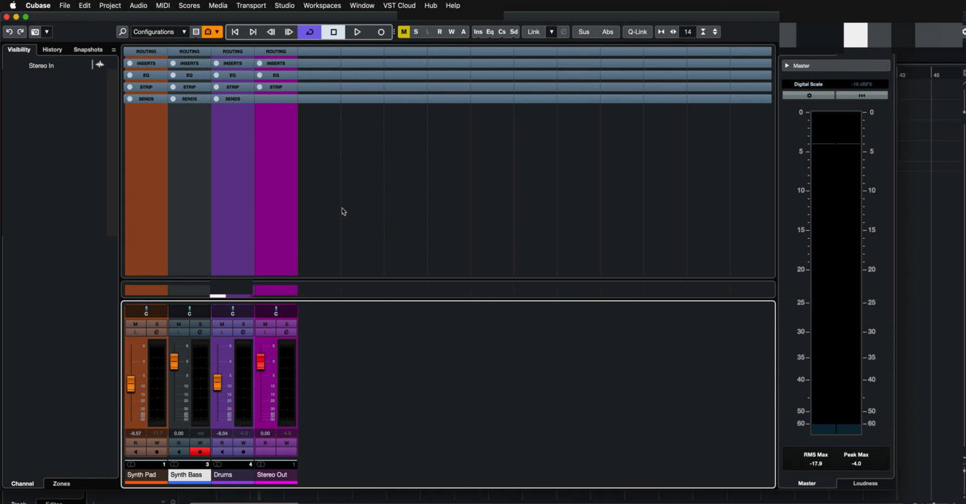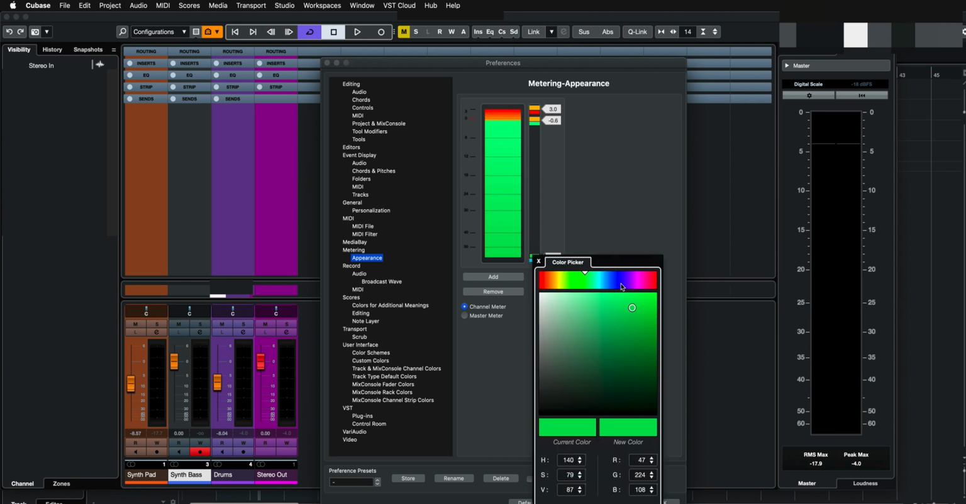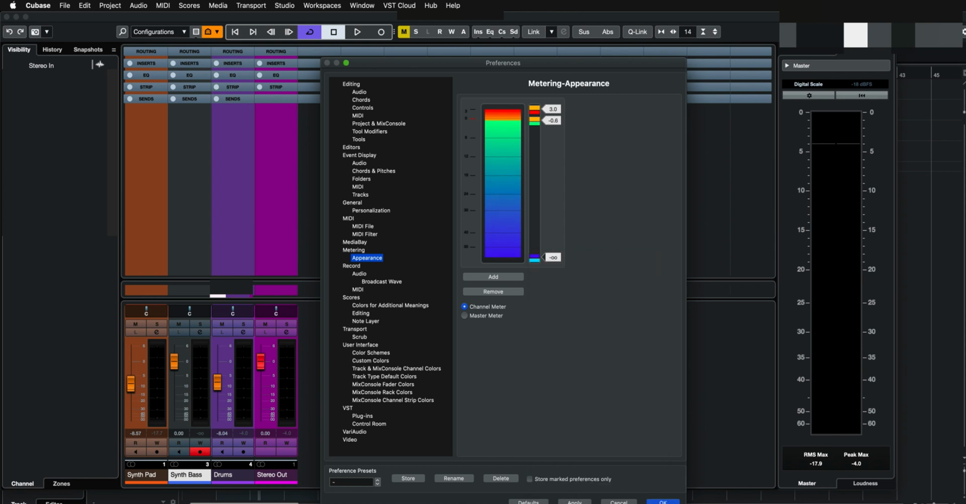Now if I want to change that, all I need to do is go to Cubase, Preferences, go down to Metering and Appearance. And what I can do is change the colours. So if I click on this green here, for example, and say I want it to be a purpley colour, all I need to do is click OK.